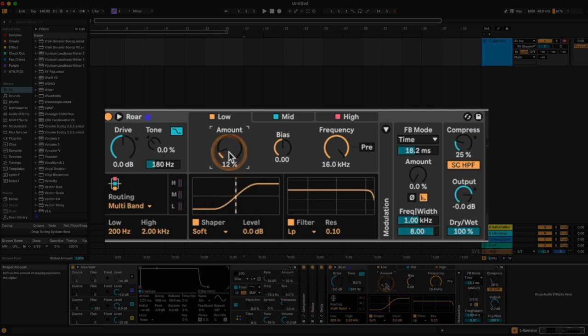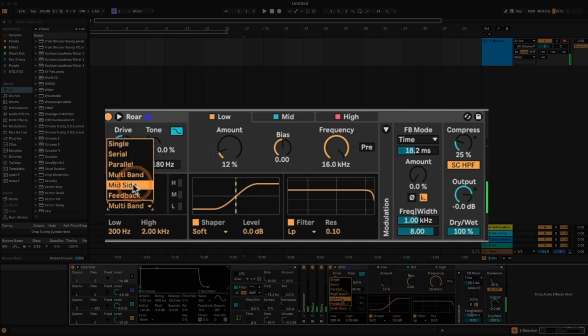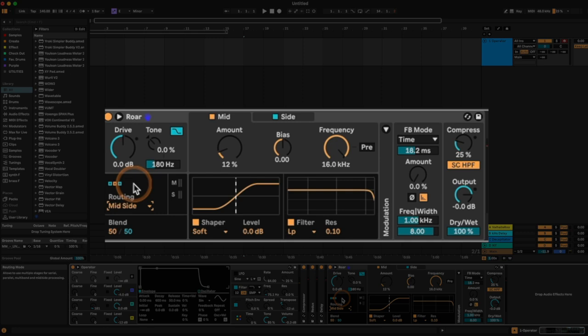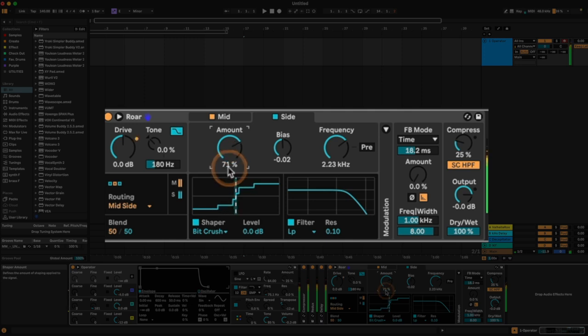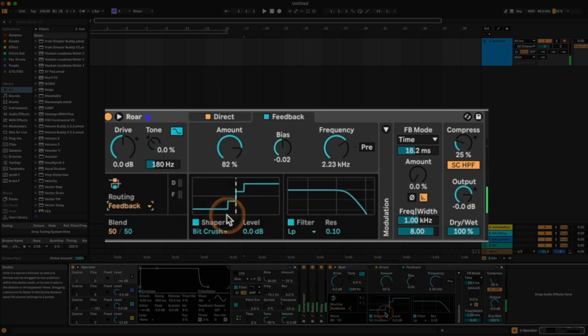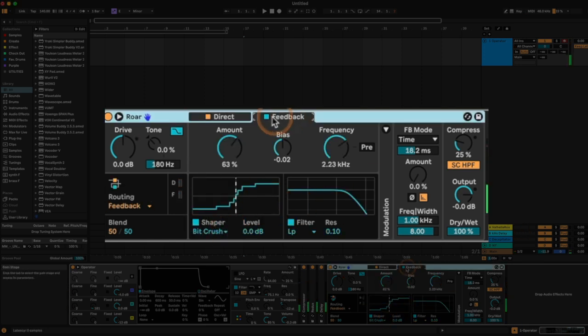Now we have 3 entirely different types of saturation going on throughout our frequency spectrum. As if that wasn't enough, they also give us a mid-side option, so we can process the mid or the side of the stereo image completely differently. So if we want to come over here and maybe just saturate the side of our signal, or just the middle. The last option we have is feedback, which actually gives us a feedback loop.